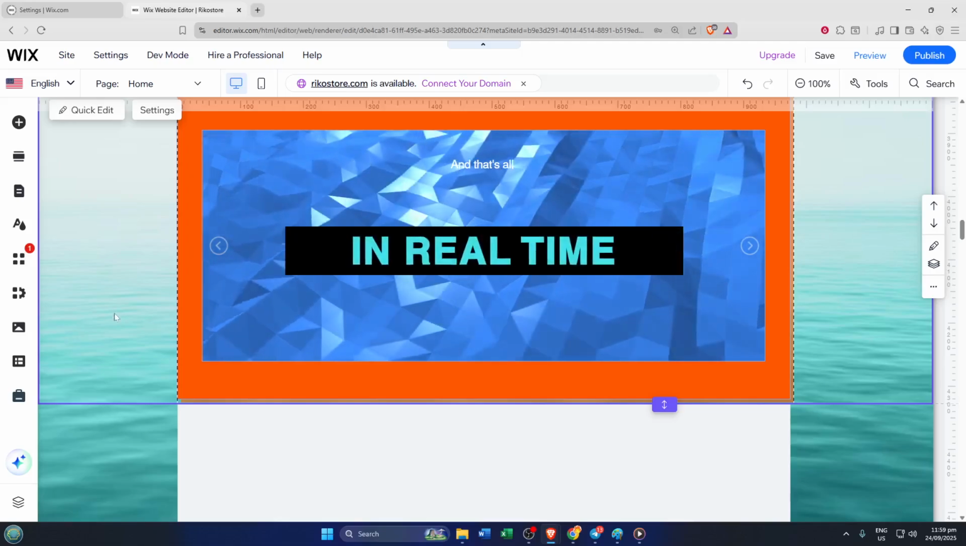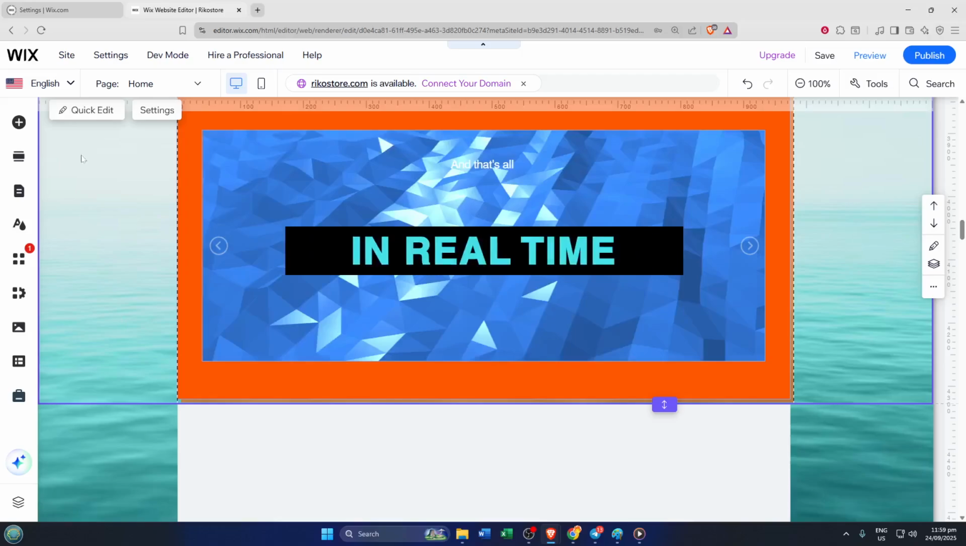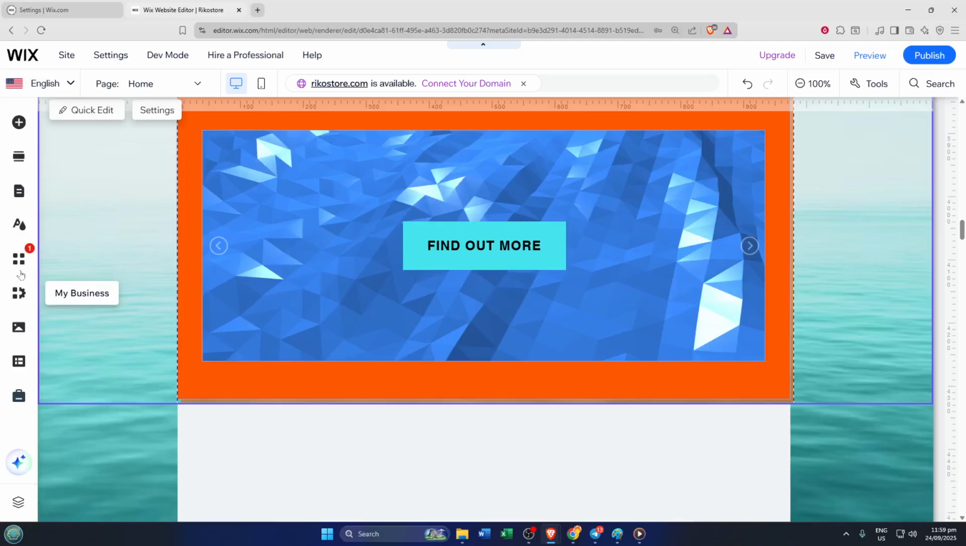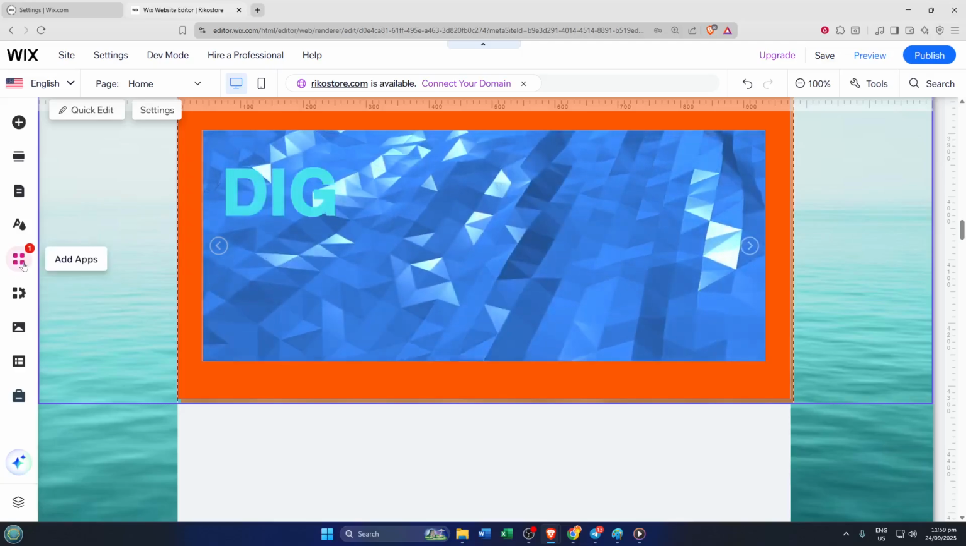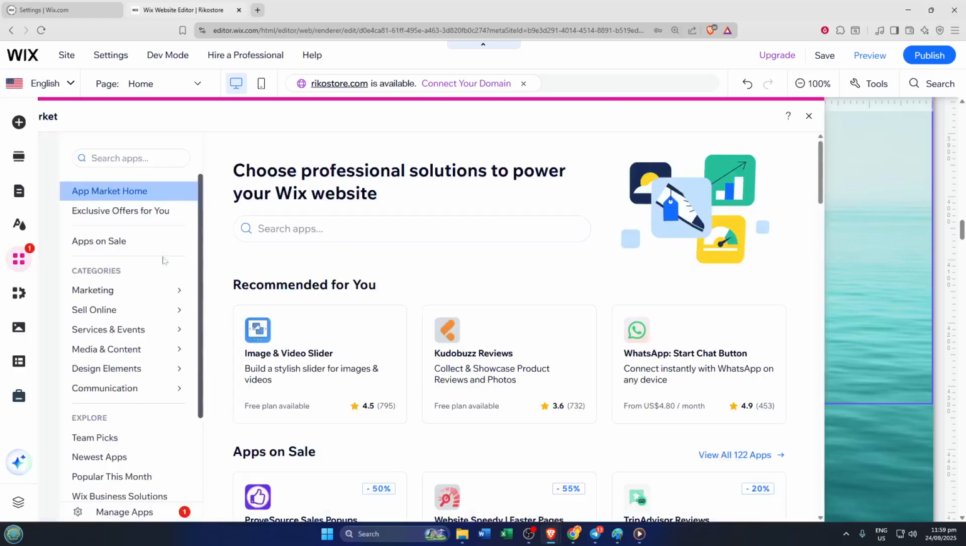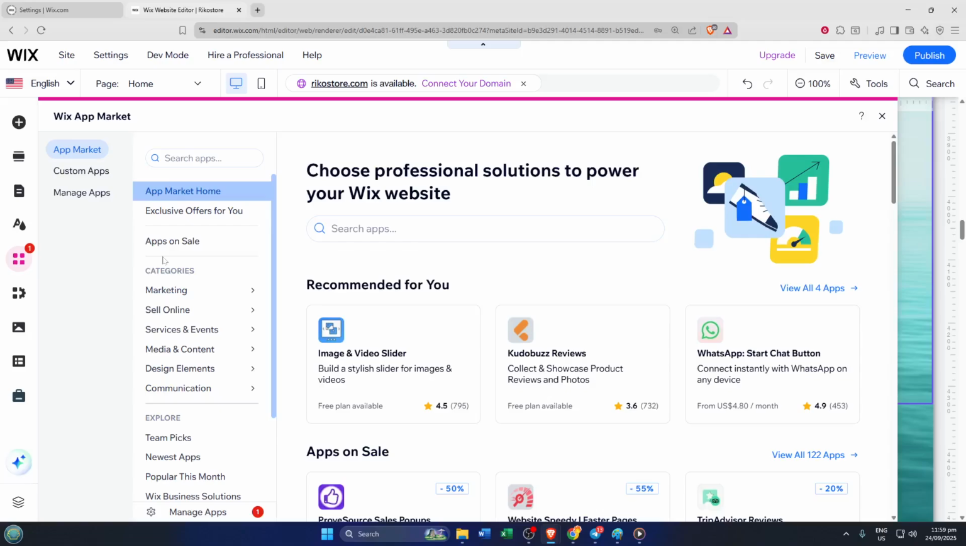Once you're inside your site editor, look over to the left-hand side of your screen. You'll find a menu with lots of options. What you want to do now is click on Add Apps. Think of apps like little superpowers for your website. Each one adds extra features and functionality, almost like installing an app on your phone to make life easier.